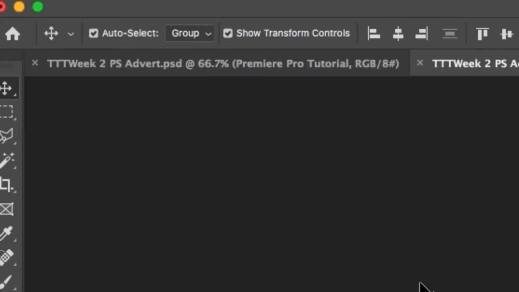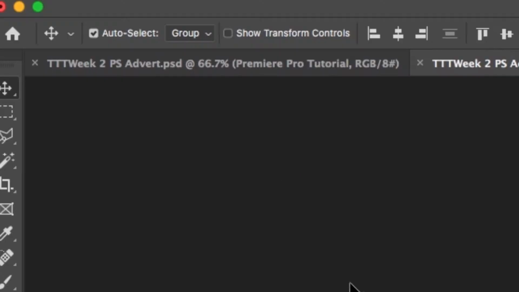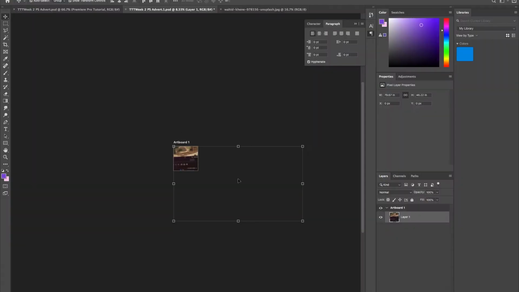If you didn't have show transform controls checked here, you wouldn't see that. So make sure if you're looking for that, make sure you turn this on. Okay, a couple quick things. We don't have a lot of time, but a couple quick things.